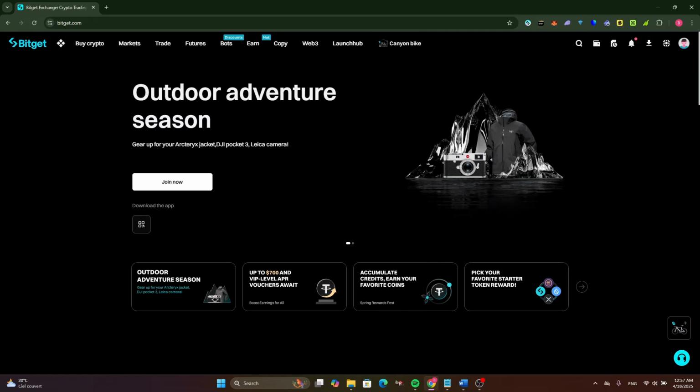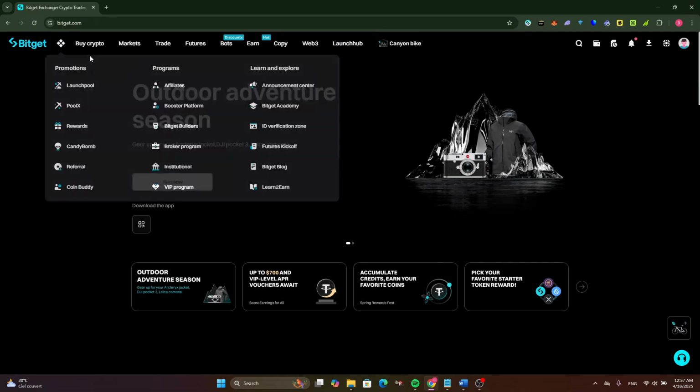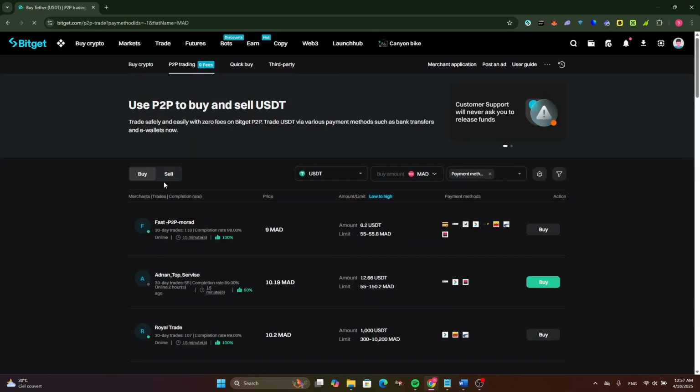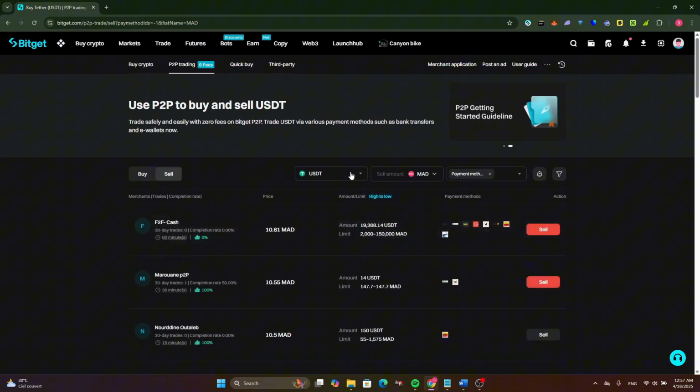How to withdraw money from Bitget to bank account Canada on PC. Now, first of all, open your Bitget account and head over to buy crypto. Now click P2P on P2P trading. Now after that, click on sell because we want to withdraw the money.